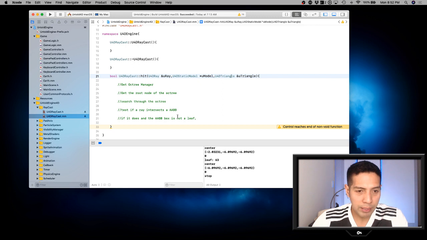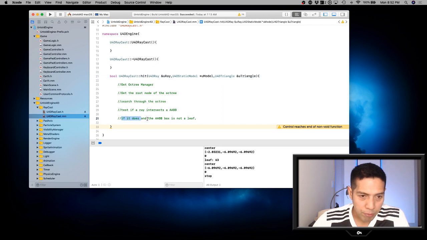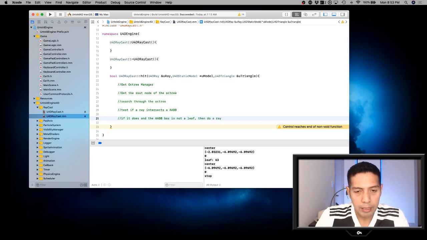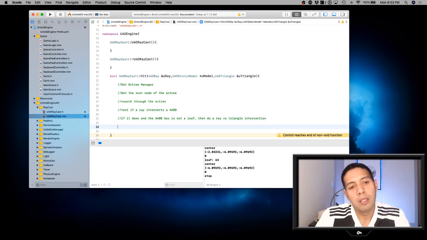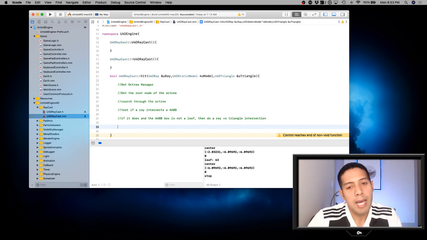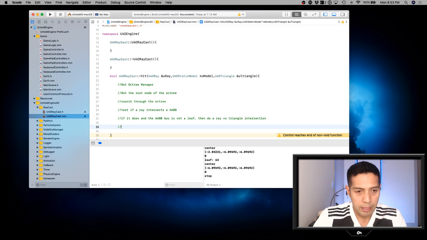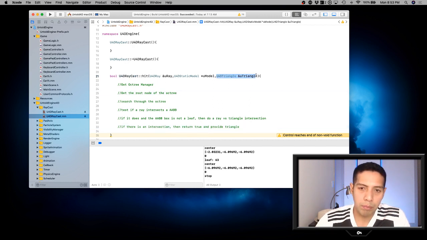Okay, so it tests if the ray hits the AABB. If it does and the AABB box is not a leaf, then do a ray versus triangle intersection. All right, and after that, if there is an intersection, then return true and provide the triangle, and the triangle will be provided here.